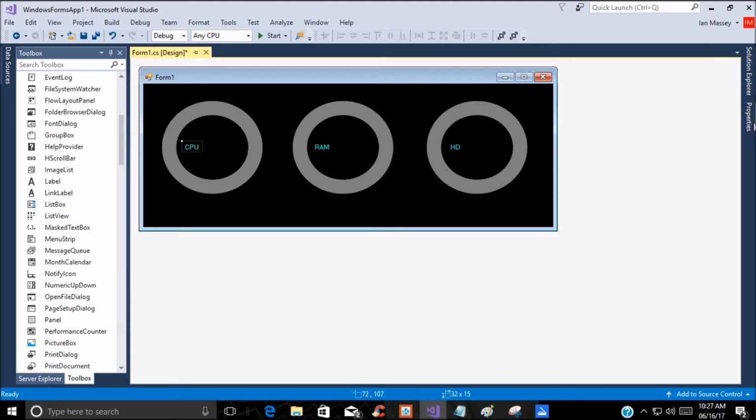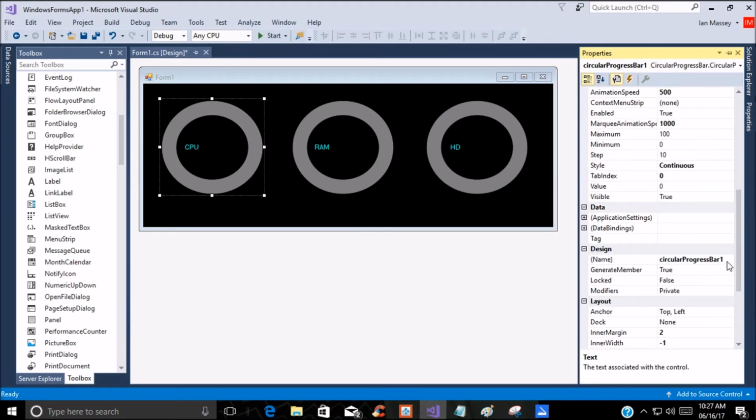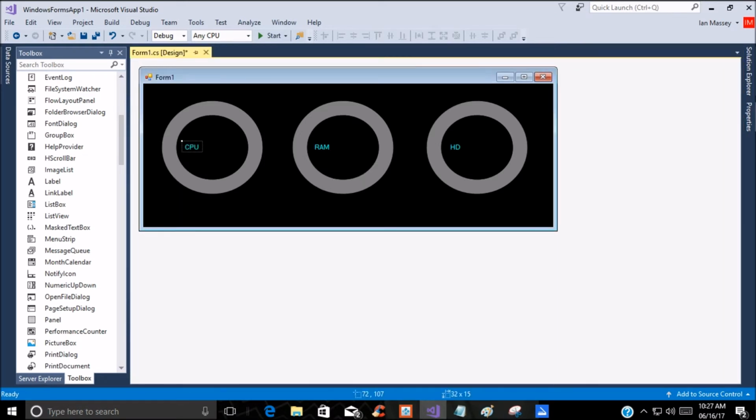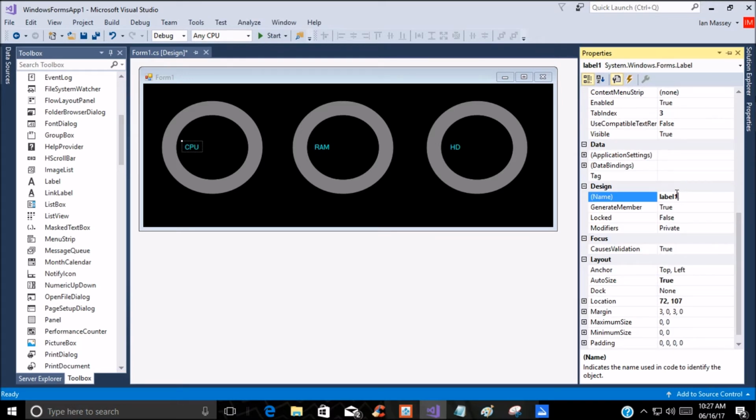So what we're going to do is on the first circular, you're going to come down and you're going to change the name to CPB CPU, for circular progress bar CPU. Now you're going to do the actual CPU label. You're going to put it as LBL CPU. The RAM label is going to be, I'm going to give you 3 guesses, but you only need 1. LBL RAM.